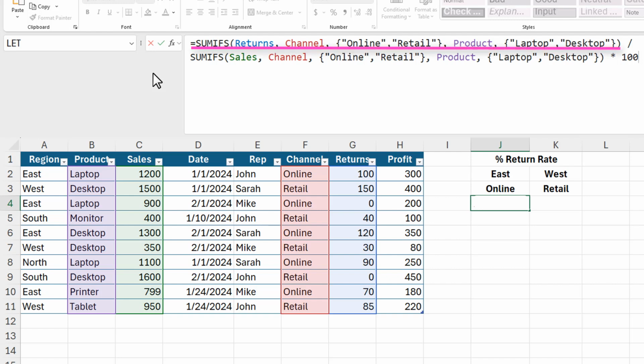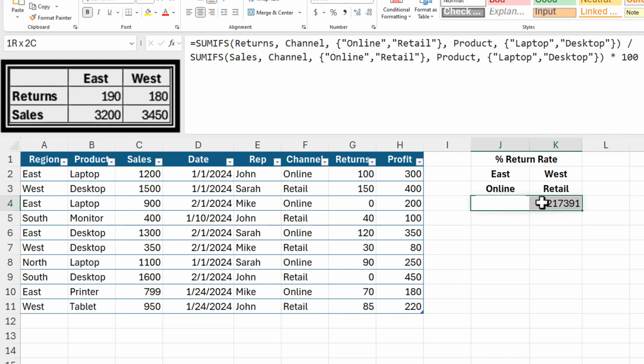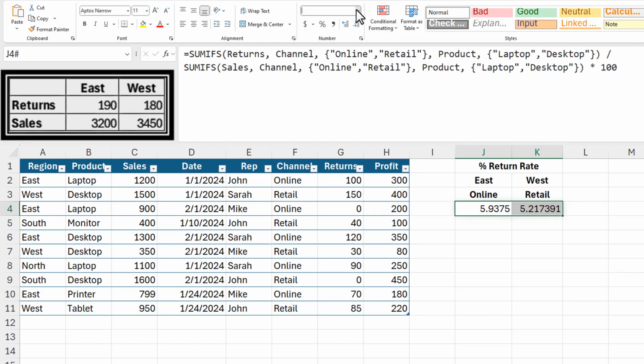The numerator sums up the returns for online sales of laptops and retail sales of desktops. The denominator sums up the sales for online sales of laptops and retail sales of desktops. Dividing the total returns by the total sales gives the return rate. Multiplying by 100 converts it into a percentage.